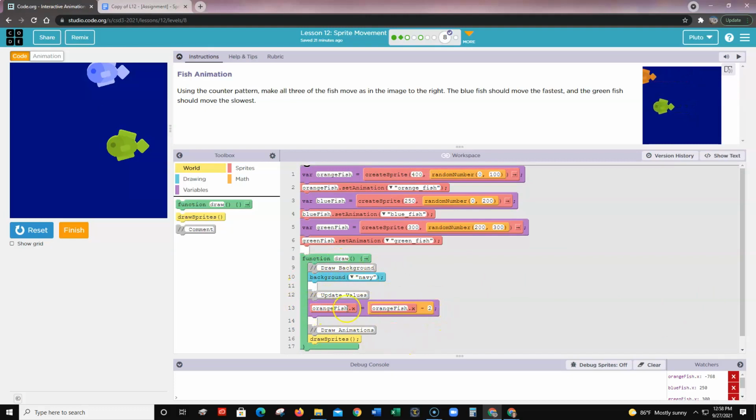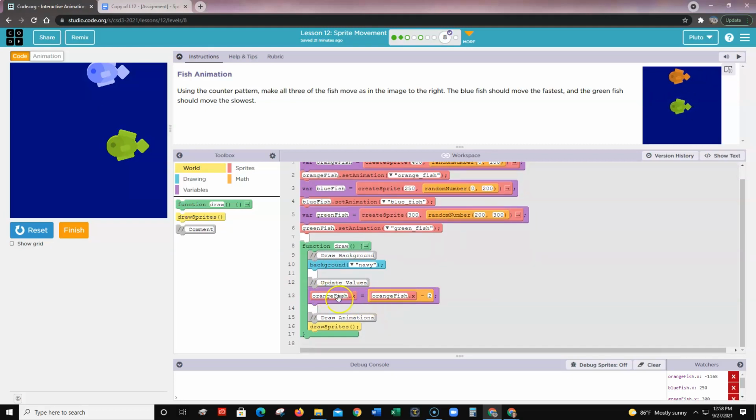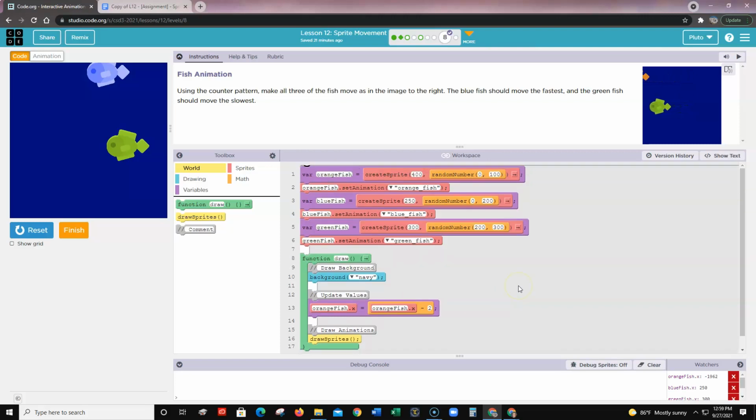So you can see, if you look in the draw function right here, I'll give you one hint. Here is your counter pattern for the orange fish. So using this same counter pattern or code that you see here for the orange fish, you can replicate that and change your numbers at the end to make the blue fish go faster and the green fish go slower. So once you have that complete, and it looks like the picture here to the upper right, again, click your share button, copy your link, and paste it into your assignment. And then go to number 9.